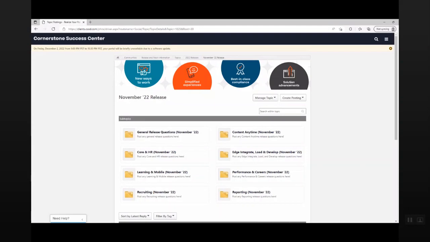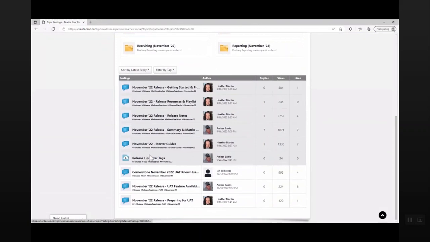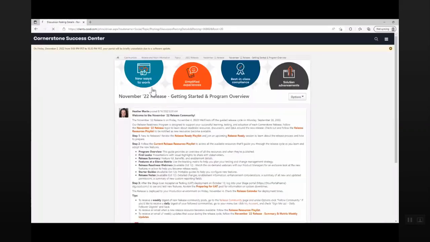Underneath our subfolders are all of the release resources for the current release, so you can use this community as an easy way to stay on top of all things release related from one location. Getting Started in Program Overview is the post that we reviewed when we clicked the Plan Your Strategy widget.